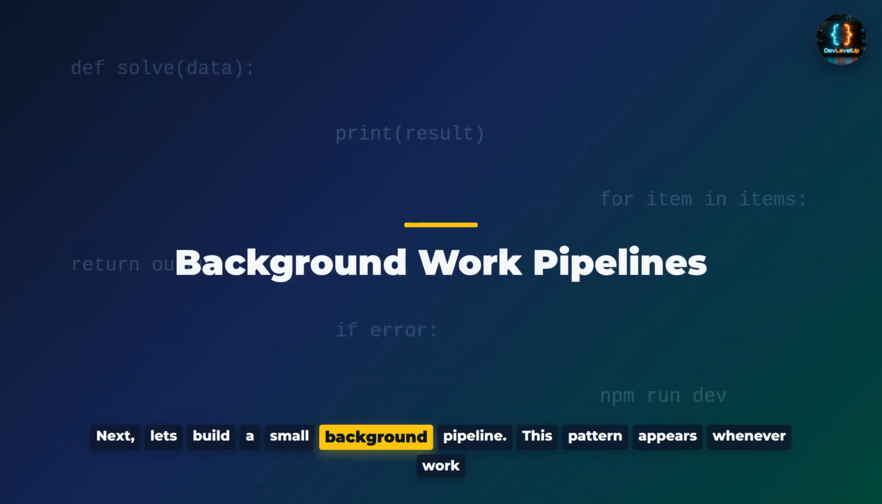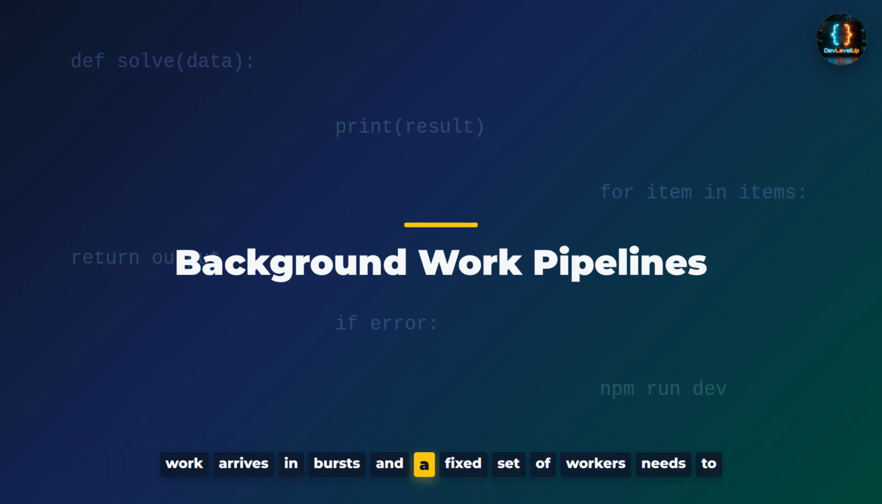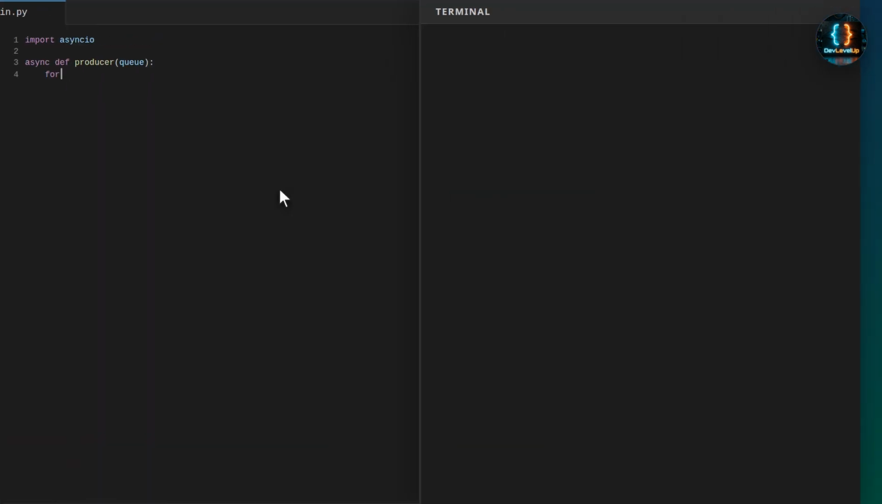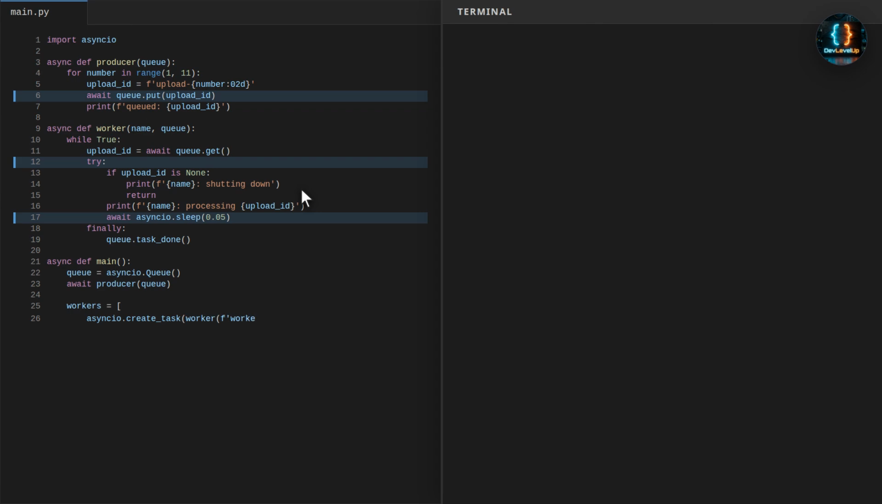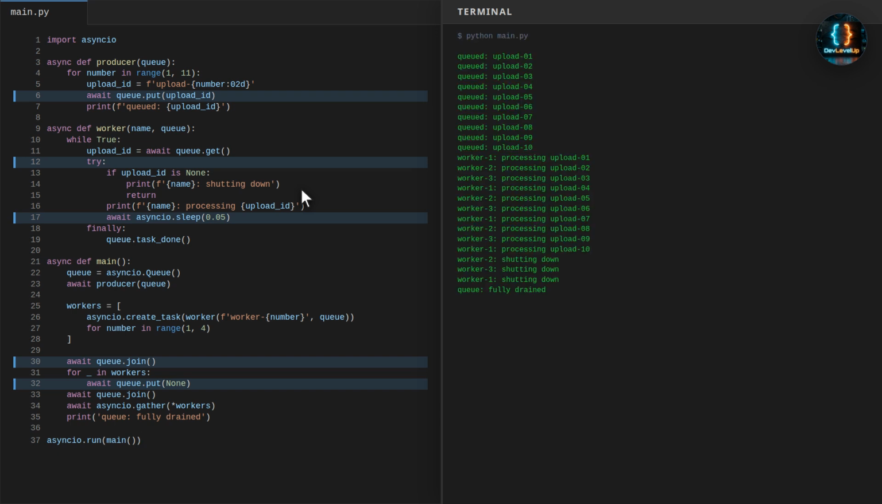Next, let's build a small background pipeline. This pattern appears whenever work arrives in bursts, and a fixed set of workers needs to handle it safely. When image uploads arrive faster than storage can process them, a queue keeps the work organized. We enqueue 10 upload IDs, start 3 workers, and use None as a sentinel that tells each worker to stop.